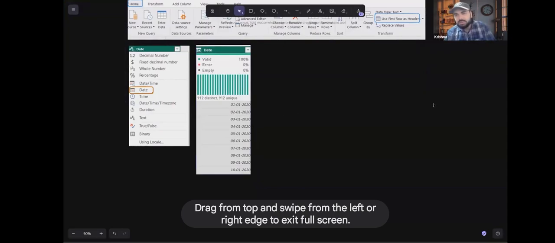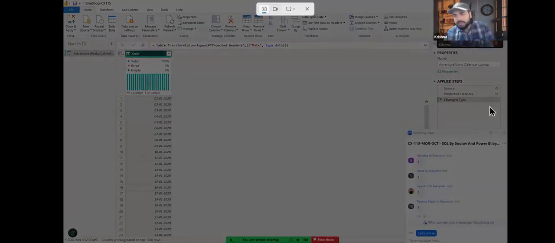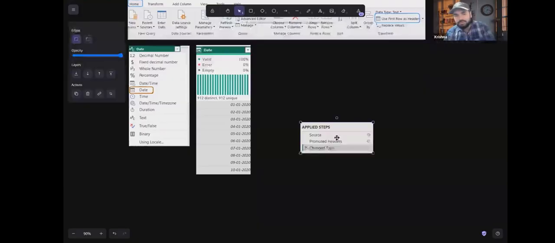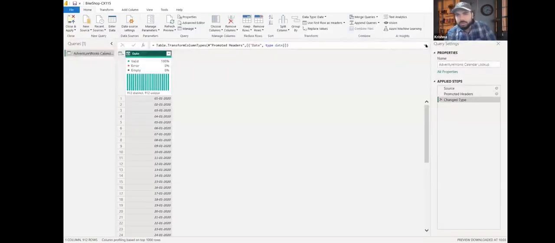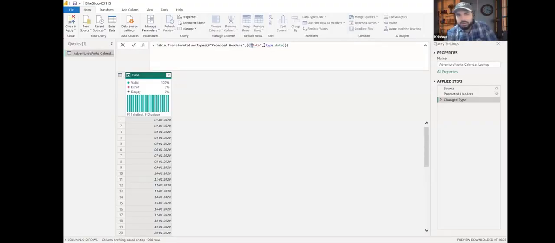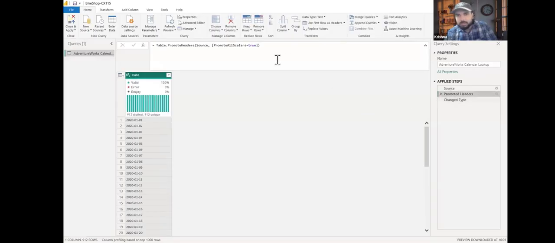Now, once you have done with this, you will see the applied steps coming here, these 3 applied steps. Each step that you click on, you will see the formula bar. Each step that you click on, you have chosen the data type as date. Promoted headers will have another. If you click on promoted headers, it will show you the results with whatever M code is being written behind the scenes. And this is the source.